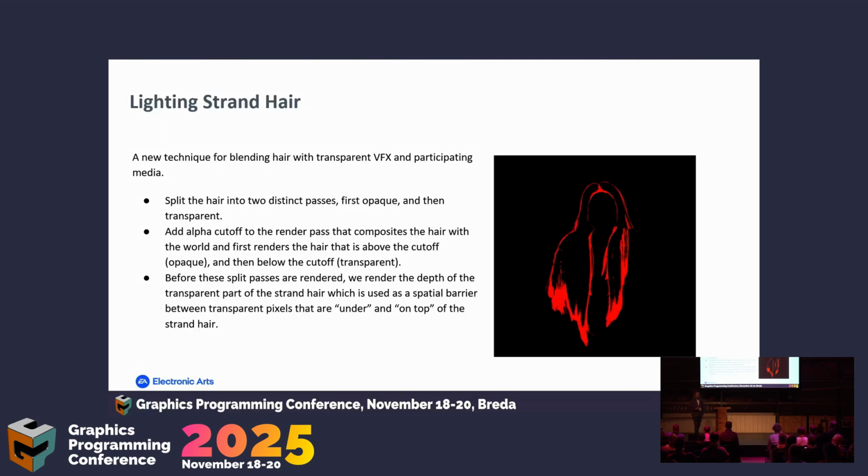Basically, we rendered the opaque portion of the hair first, followed by a transparent depth sampling that told us whether the shading point was under or on top of the strand hair. If it was under the strand hair, then we rendered it. Otherwise, we didn't. If it was on top, then we did nothing. And then after that, the transparent portion of the hair is rendered, followed by the transparent object rendering itself. So that gave us a nice layering of strand hair with the transparent VFX.